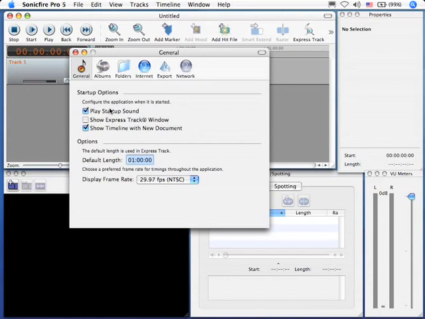This checkbox allows you to turn on or off the startup sound. That's that opening chord you hear whenever the application starts. If you prefer not to hear it, simply uncheck the checkbox. When this checkbox is checked, whenever you start the application, the Express Track window will appear. If you always want to go directly to the timeline, open up a video and start to set markers, the Express Track window gets in the way, so turn it off.